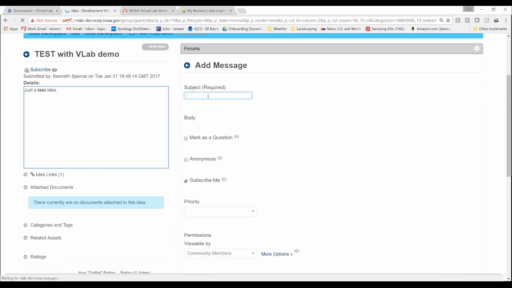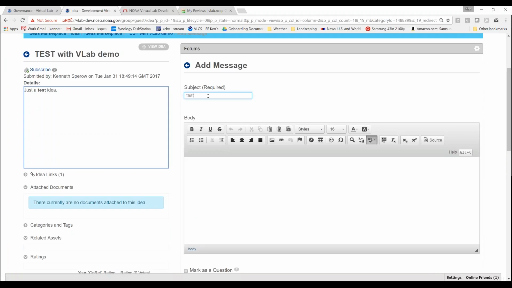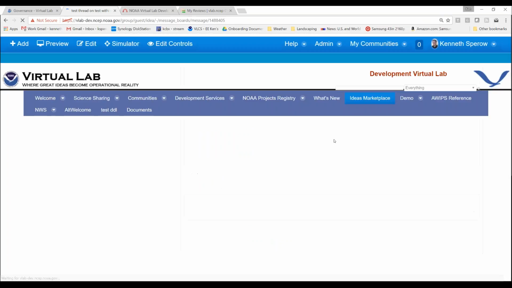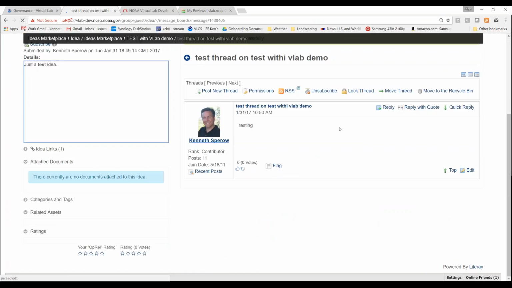So if I want to post a new thread, I would basically come in here, and our dev site's quite a bit slower than production. Test thread on test with VLab demo. Okay, so we can do this. You can attach images. So I'm going to just publish this. And then if someone was subscribed to the individual idea, they would then get an email and get notified about this. They could then subscribe or respond to the email directly, just like the other forums that we talked about with the National Blend of Models.